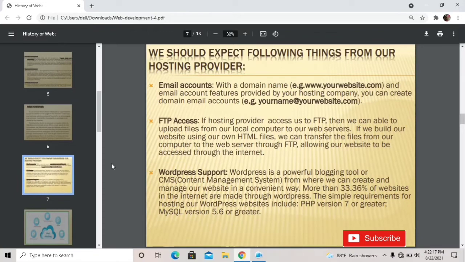There are some things that we should expect from our hosting provider. First one is email accounts. Earlier we said that it is a must for us to own a domain if we want to interact with the hosting. With the domain name and email account feature provided by your hosting company, you can create domain email accounts. Example, yourname@yourwebsite.com. For example, our website is WpHope.com.